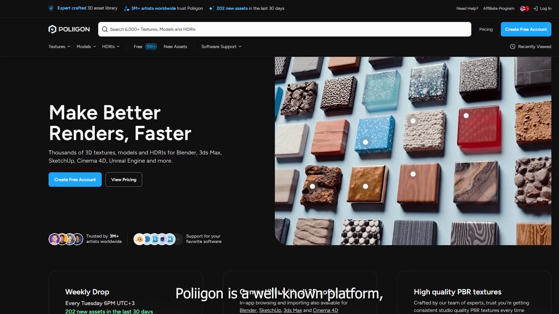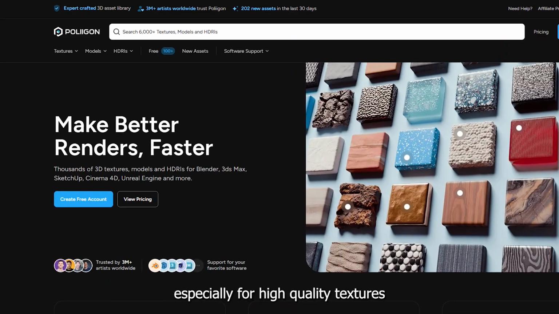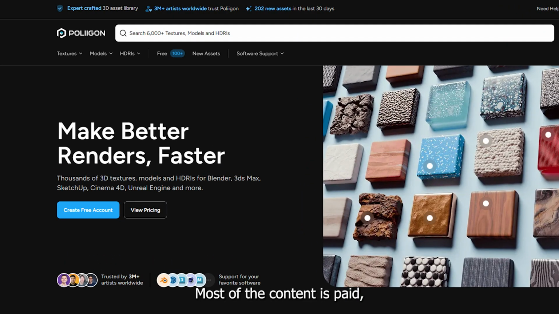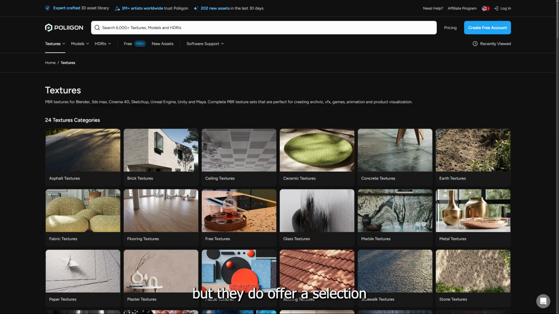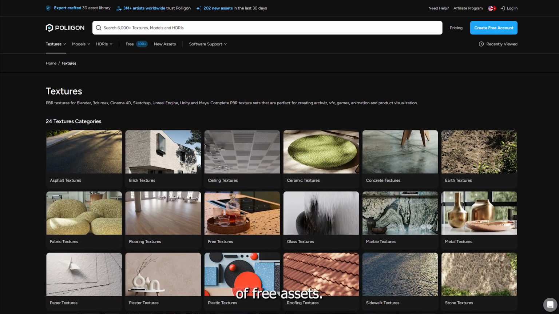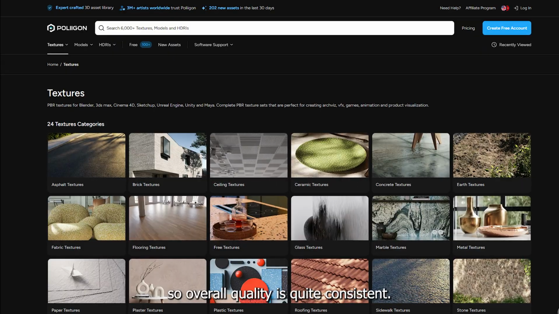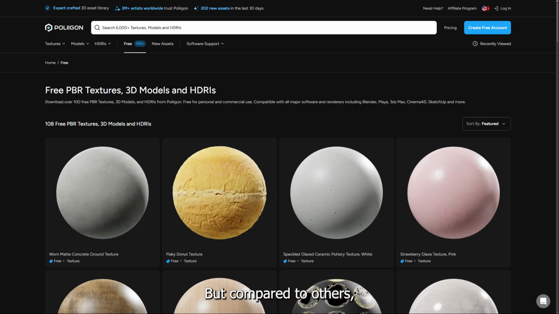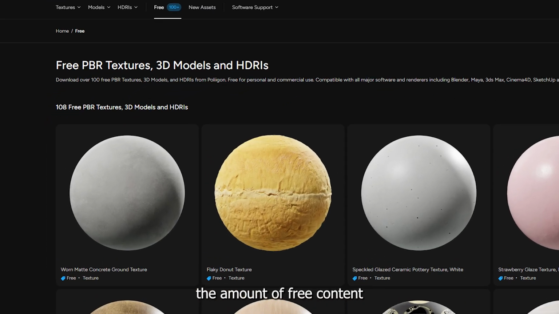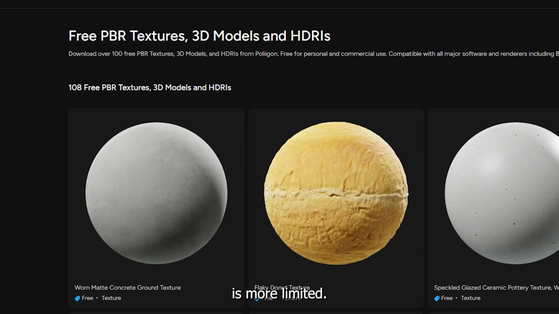Polygon is a well-known platform, especially for high-quality textures and materials. Most of the content is paid, but they do offer a selection of free assets. The library is more curated, so overall quality is quite consistent. But compared to others, the amount of free content is more limited.